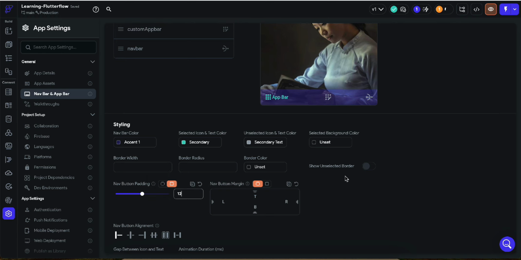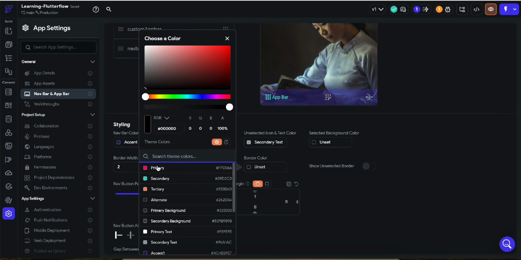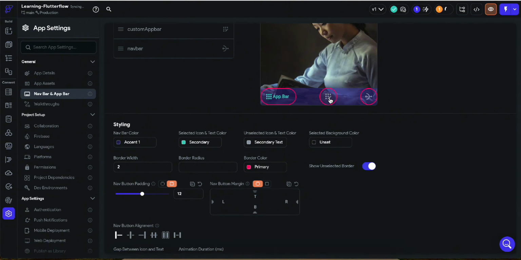And if we want to show unselected border, so show unselected border. Okay, border width would be 2 and the color would be pink, let's suppose. Yeah, so unselected border like this. So this is the Google's navbar. So that's how it works.